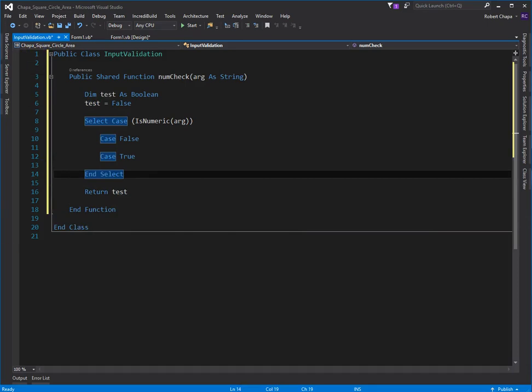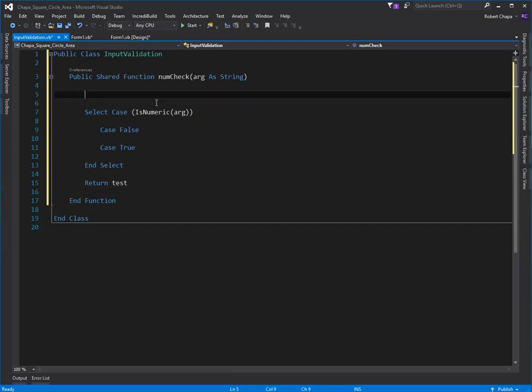And End Function. So let's go ahead and rework this just because, as I look at this, it really doesn't make any sense. So I'm going to go ahead and delete this, and all this to here.